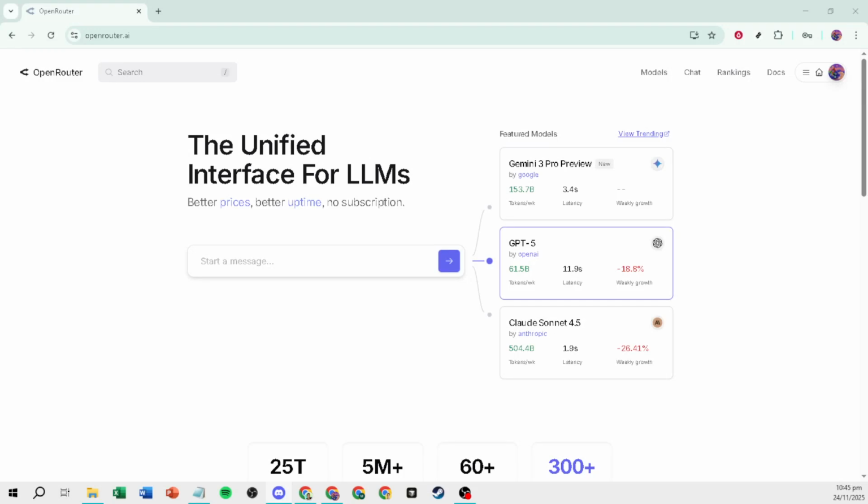In today's video, I'm going to teach you how to use the DeepSeek API in just 5 minutes. Let's dive into the process step by step to ensure you have everything you need to get started. First, open up your web browser and head over to OpenRouter AI. This is your starting point for accessing the DeepSeek API.